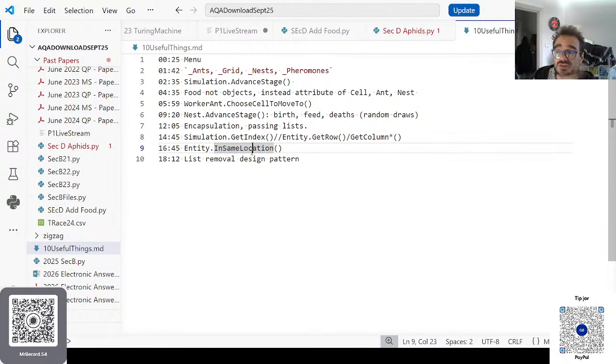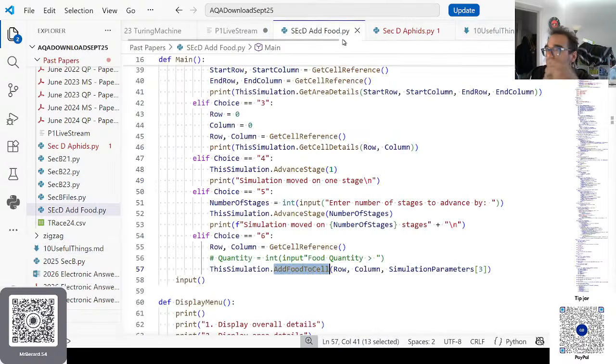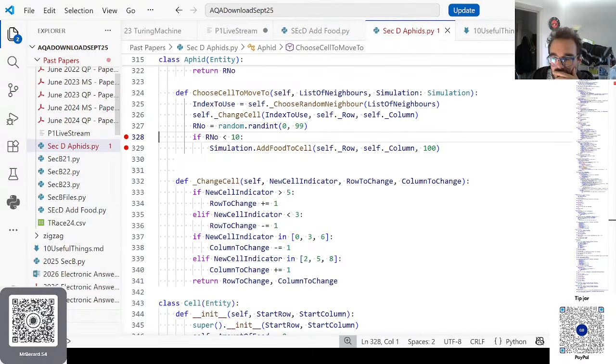Entity in same location actually does that for you. So checking that your ant is at the nest, or your ant is at the rival nest, that's not its own nest. And then the list removal design pattern, which is the one in the depths as well as the removal of dead pheromones, which is in advanced stage of simulation. This refers to the timestamps in that other video. I'm not going to go through the code. Look, you're going to be ground down at this stage.